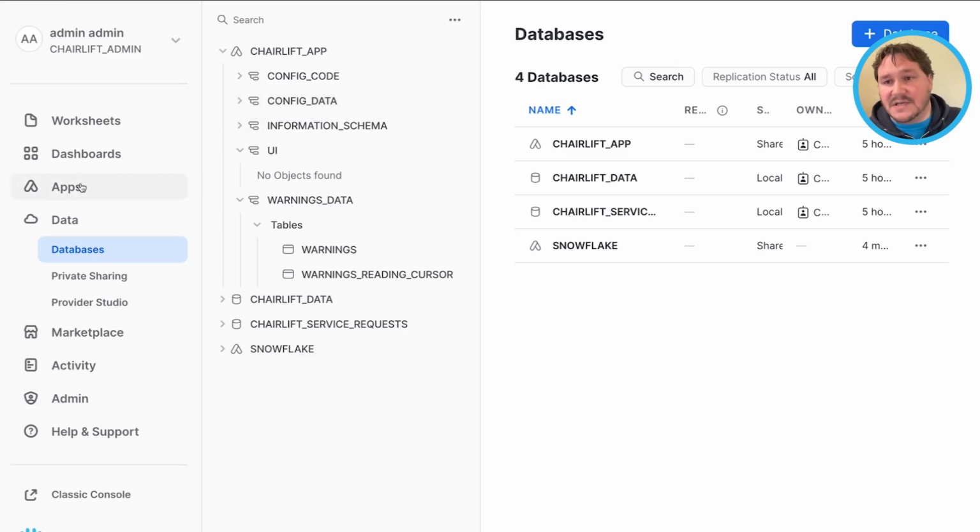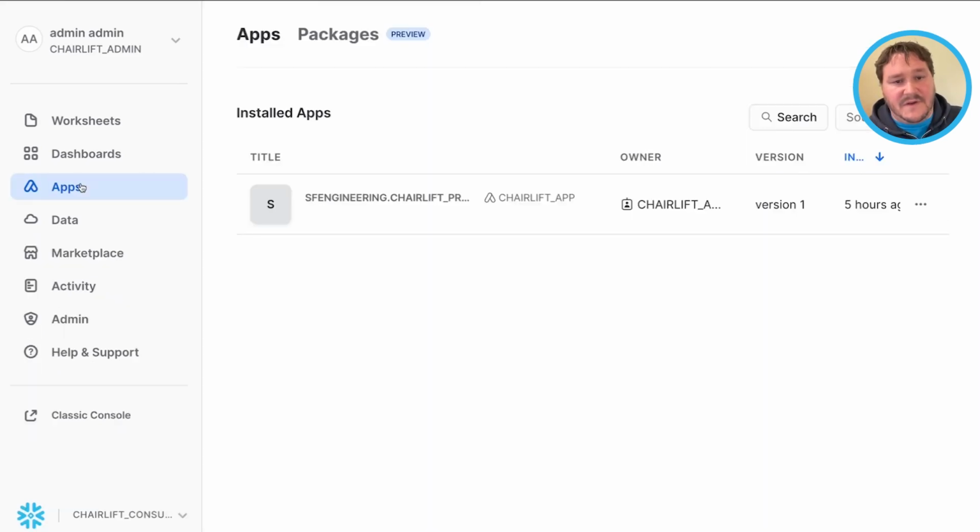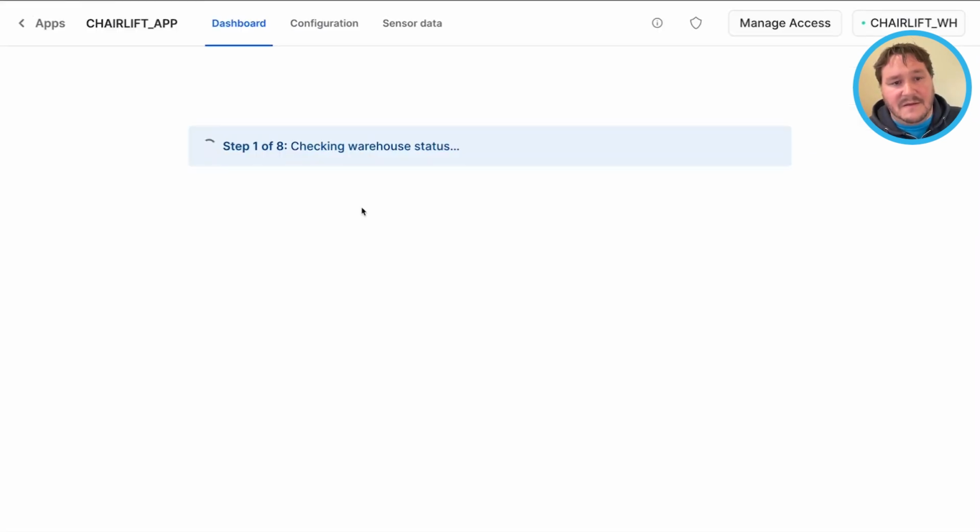But I think more interesting is if we go into that actual configuration experience. And I'm going to do this as the Chairlift admin for now. So here we go. We're loading our Streamlit.